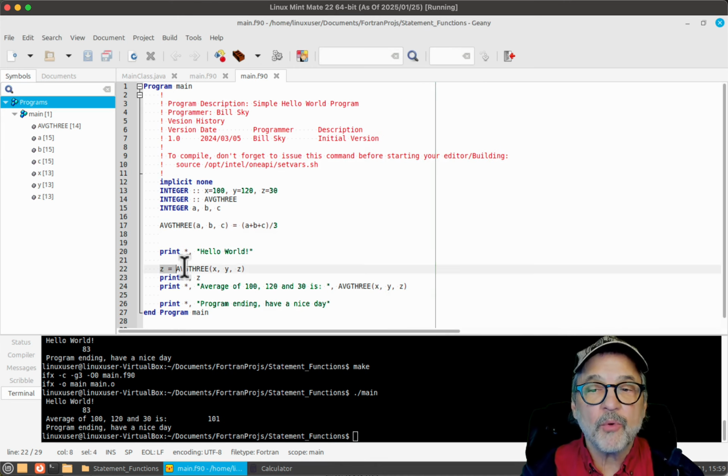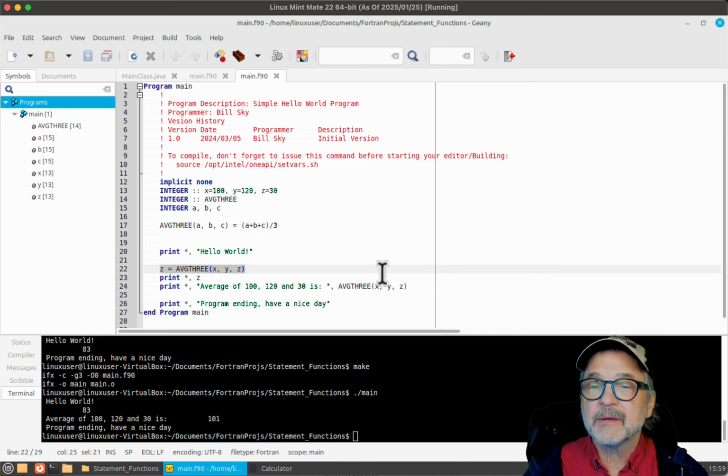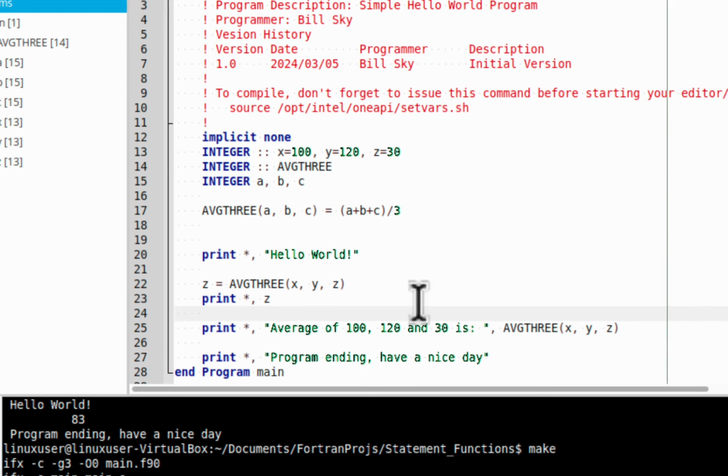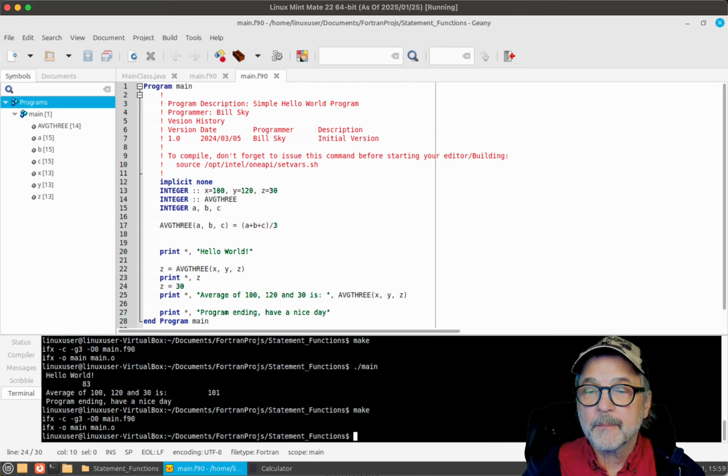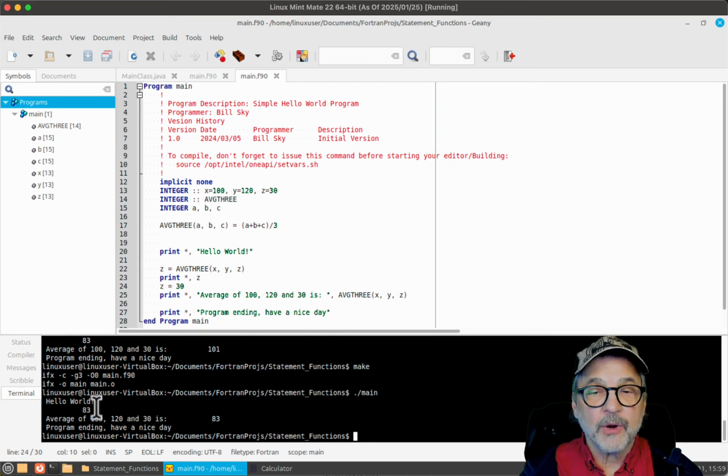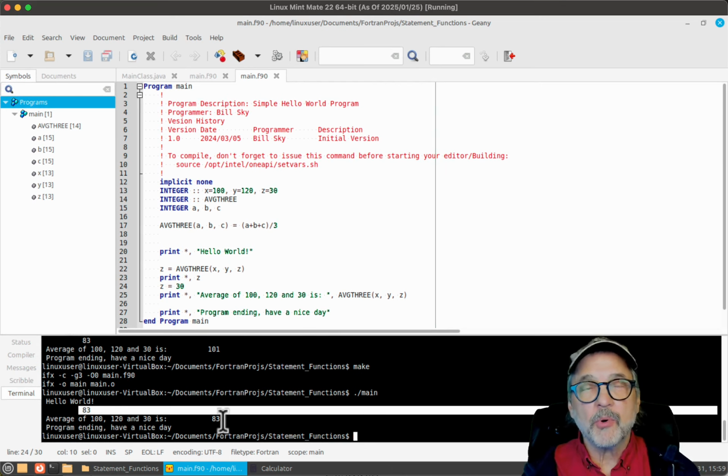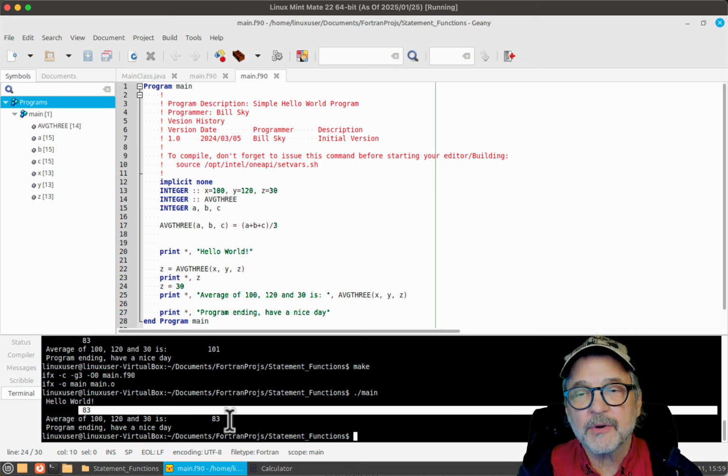Because we overwrote Z with this assignment. So what we need to do is we need to say Z equals 30. Let's put it back to 30. And it's working correctly now. So pretty important. This is why you want to do a lot of testing of your code.